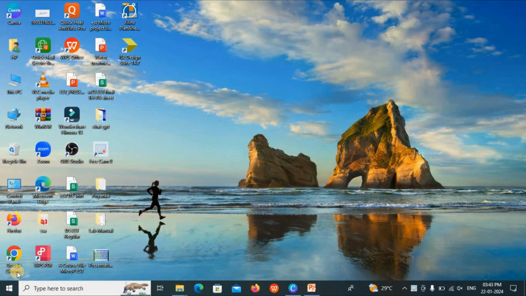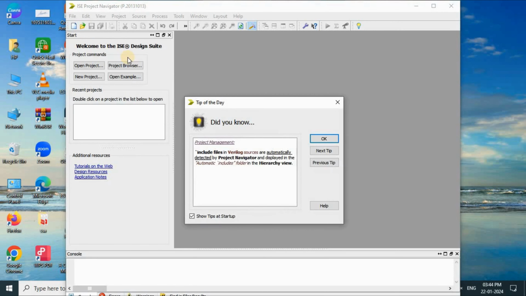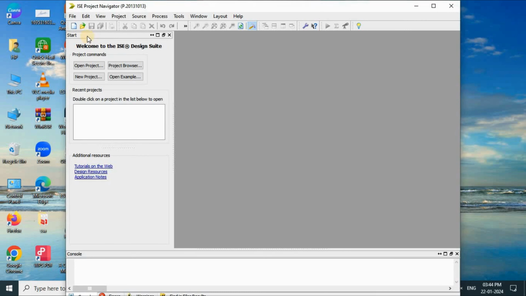To perform the practicals on Xilinx, we need one software, that is the ISE Design Suite 14.7. So here I am using the ISE Design Suite 14.7. You can see this is the logo of ISE Design Suite 14.7. You just have to double click on that. I have already downloaded this software. Now see, ISE Project Navigator will open. You just have to click on the OK button and go.